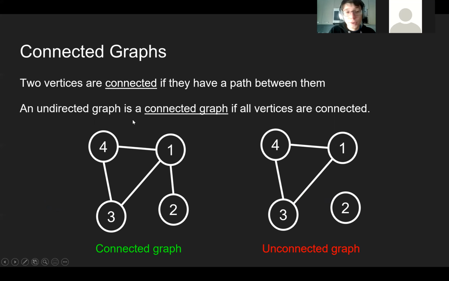Okay, so connected graphs. I mentioned connected graphs, like trees are a kind of connected graph. All connected means for a graph is that all the vertices somehow connect to each other. So there's a pairwise connection between two vertices if they have some path between them. Then we say they're in the same connected component.